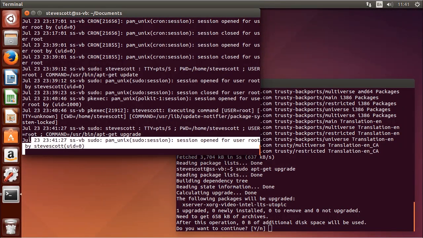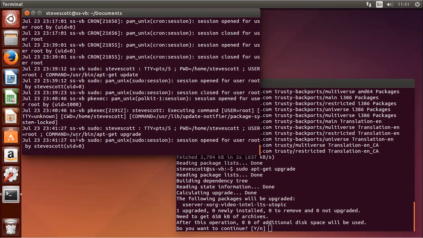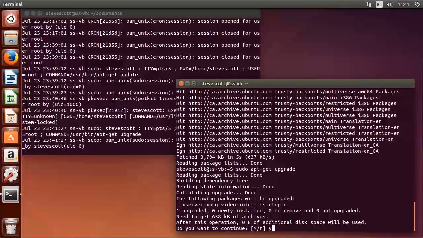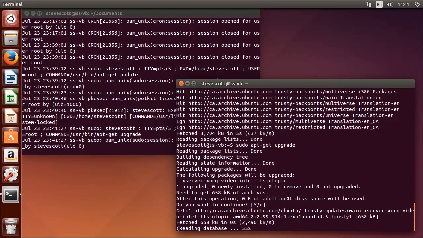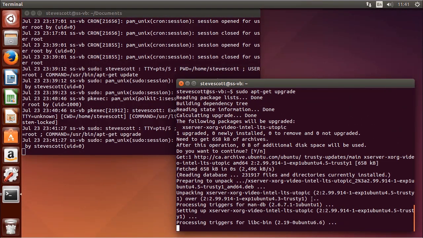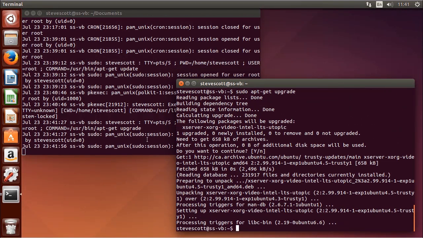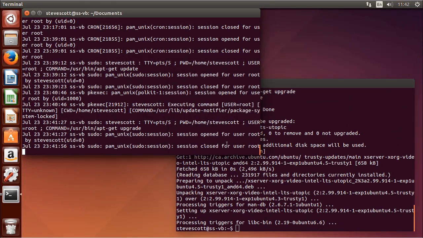And when I run the upgrade, you'll notice that as soon as I ran it, it had this log entry saying that this command was run by this user as a sudo as root. So it detects sessions for root. So any root access in the system gets logged to this auth log. And if I hit yes or just enter for the default, which is yes, it'll update these files. And when it finishes, it closes that root session here.